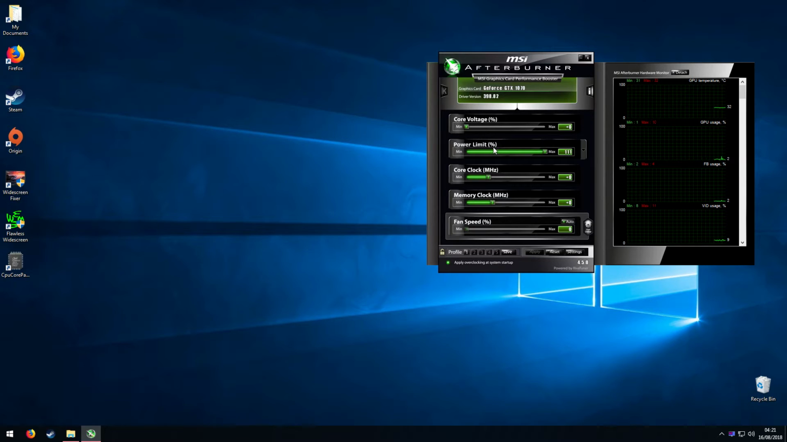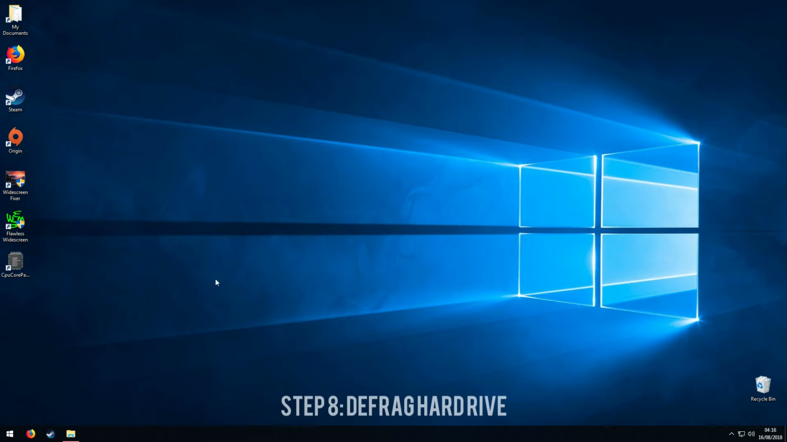This isn't going to overclock anything, this is just going to let your GPU use more power than it's currently intended for, so it can basically just push out more frames and better FPS in general. This is not going to make a massive difference, but it's still more FPS for nothing, so you may as well use it. So the next step is to declutter your hard drive.